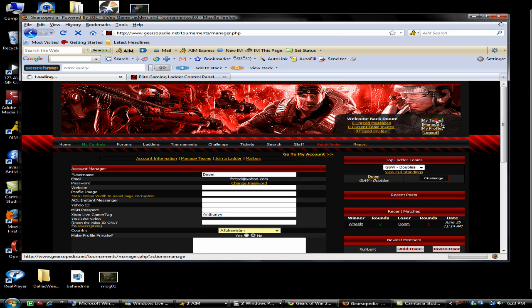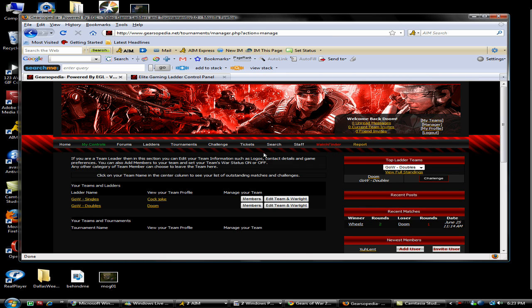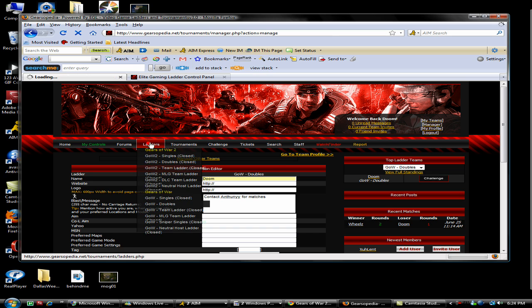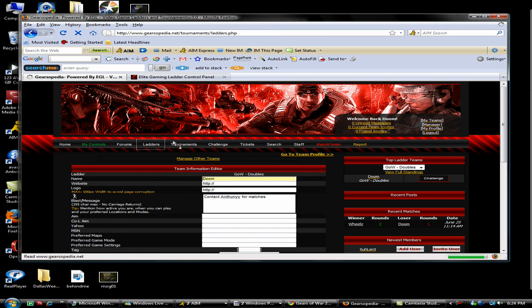But there's also another way that you can kind of control who you're playing, and that's by editing your Warlight. The Warlight is kind of like a symbol to let other teams know we're accepting challenges, send us a challenge, whatever, without you having to go out and find them yourselves. So let's just go to the ladder so you can see what I mean.